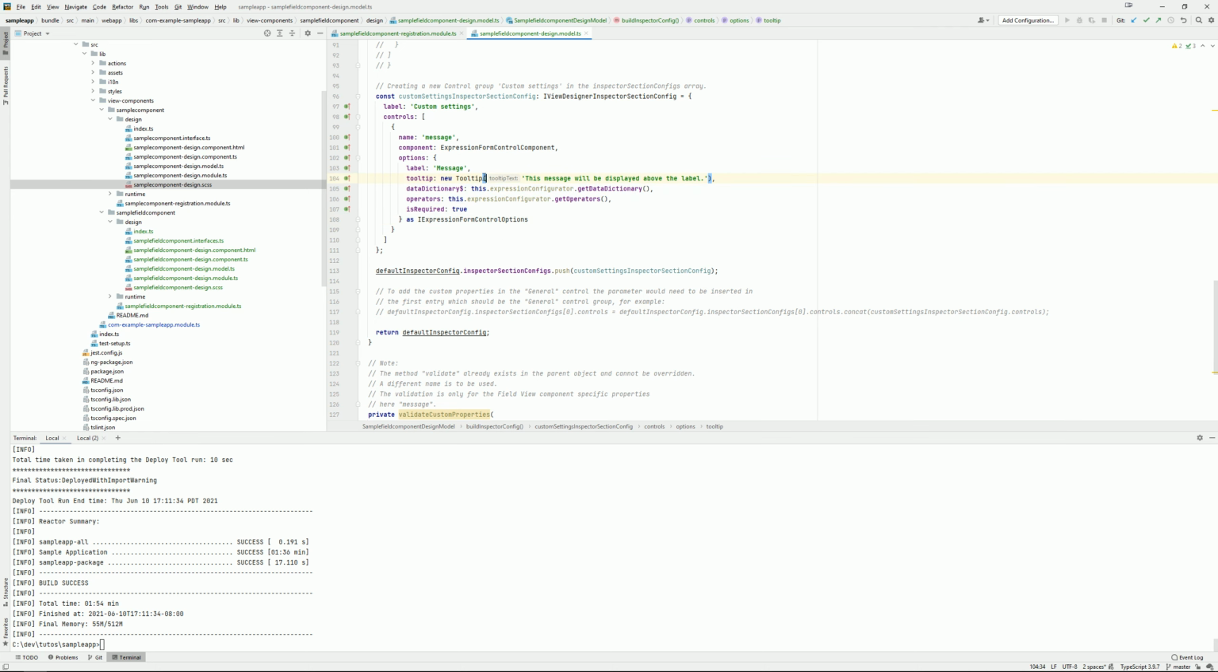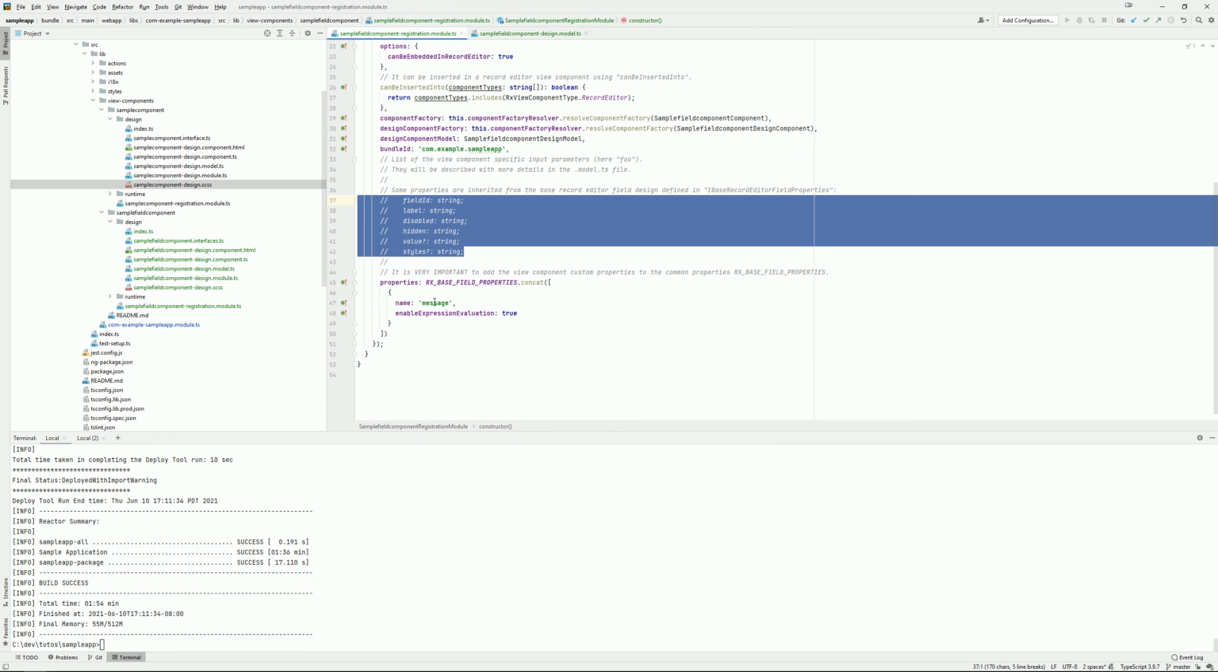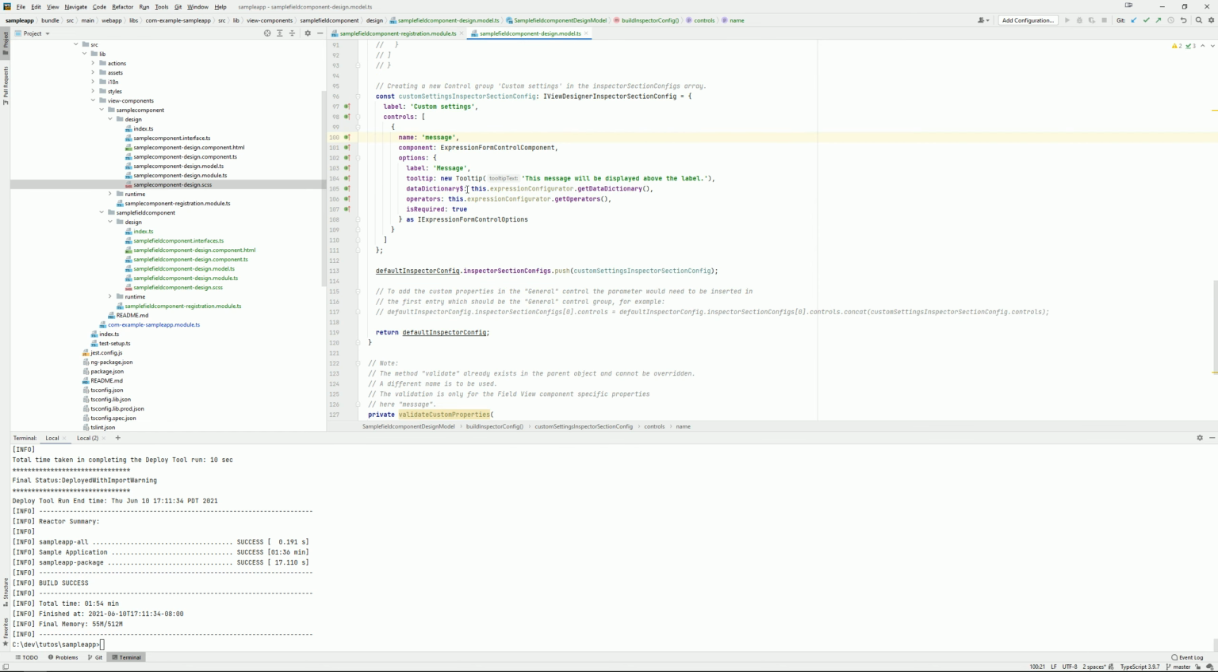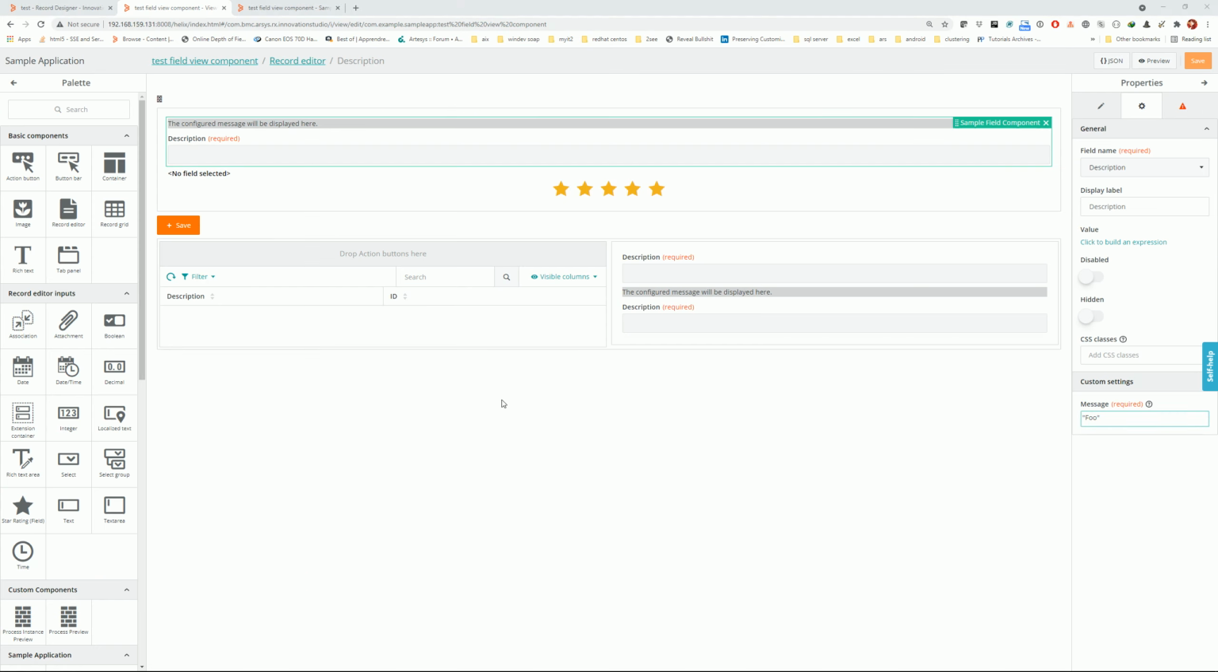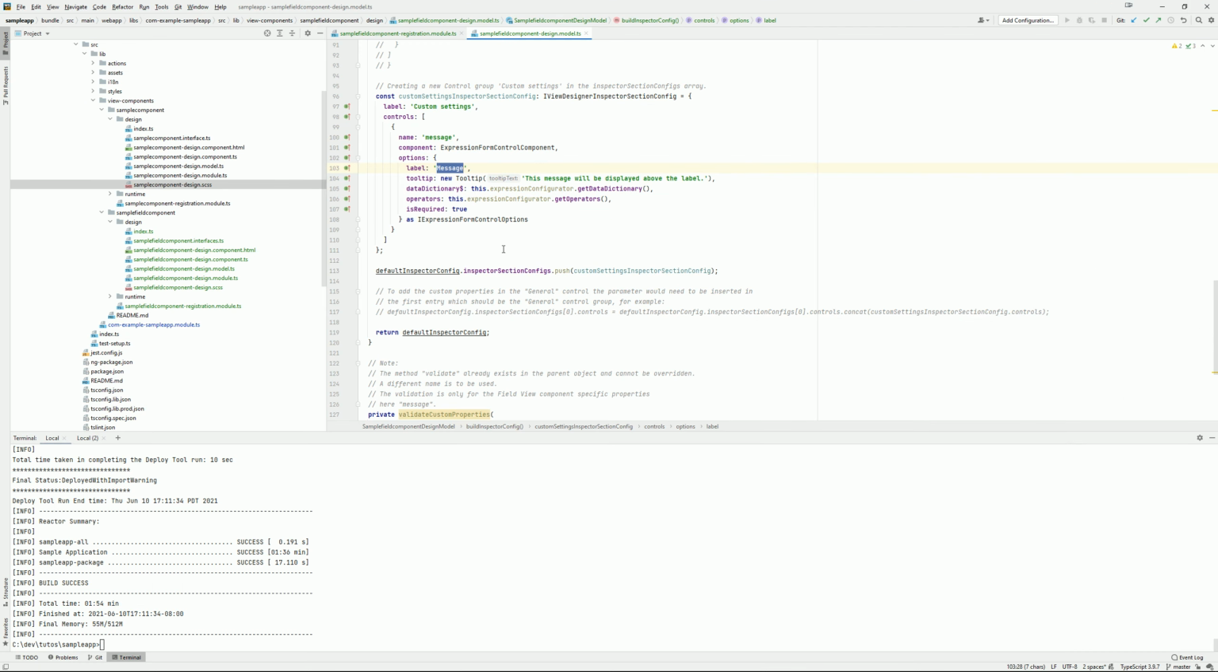So we have a tooltip. We have a flag to say if the field is required or not. And this is the name of the input parameter, which needs to match this one. And this is just the label that will appear here, message. So here we have our label. Because we have is required, it appears in red. Here is our tooltip, and here is our expression builder.